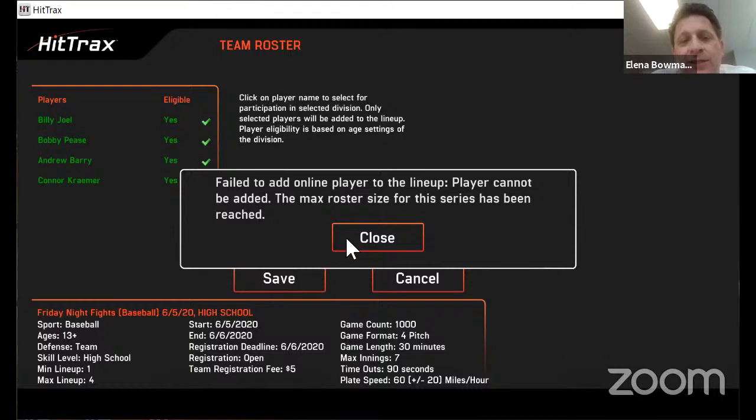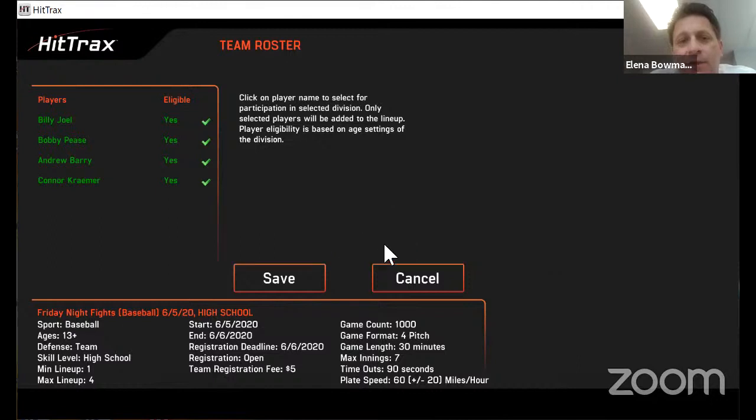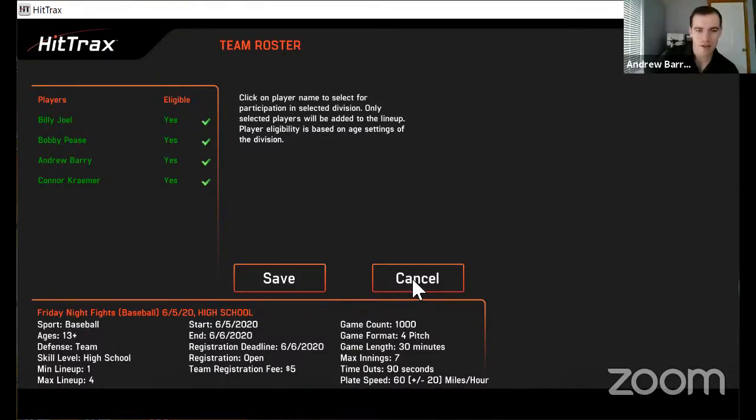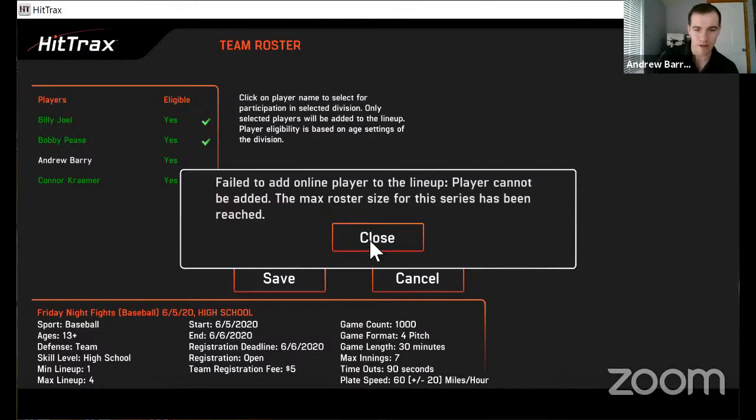But again, the team skill level must match the division skill level. If not, you're not going to be able to do that. I'm not sure what that error message was there, but hit save. Yeah, it says online player. Well, it's saying the max roster size has been reached. But I think that's just because I have the professional skill level setting. Okay.